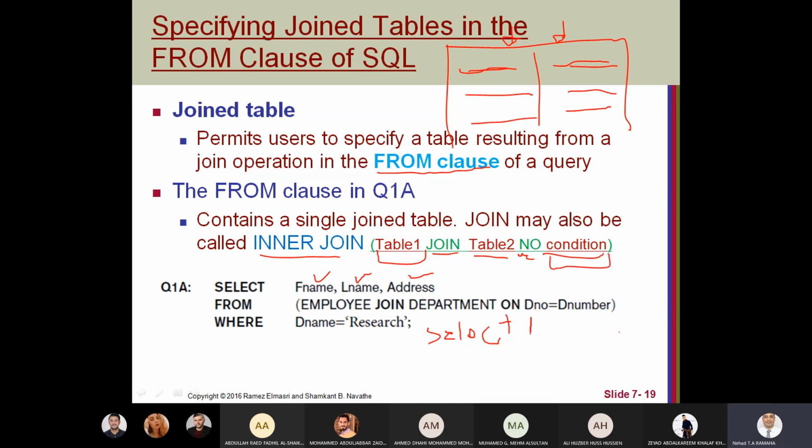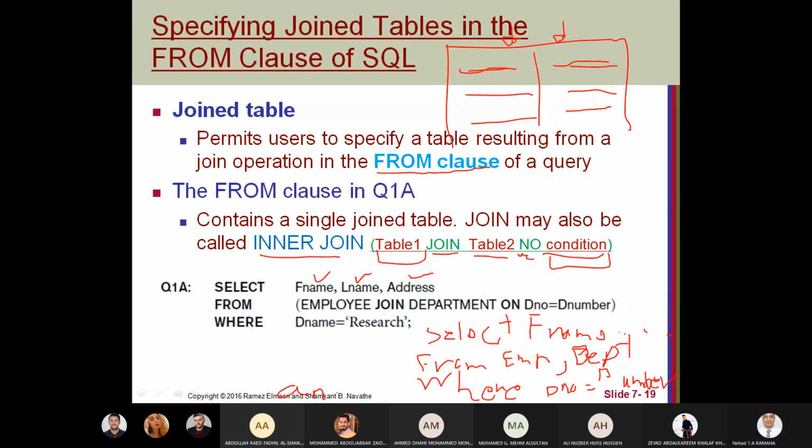Okay, select first name, last name, address from employee and department where D number from the employee equal D number from department and D name equal research. This is a normal select statement.